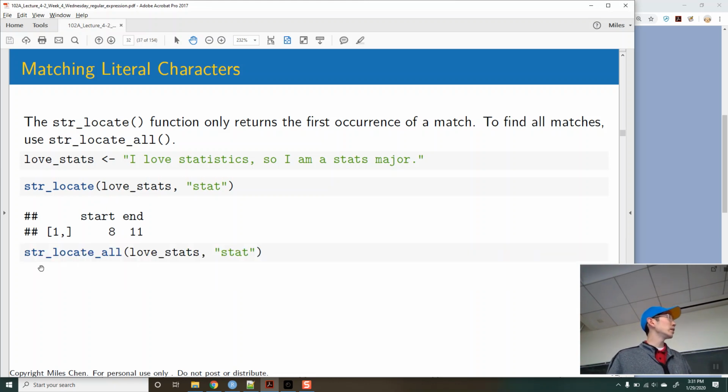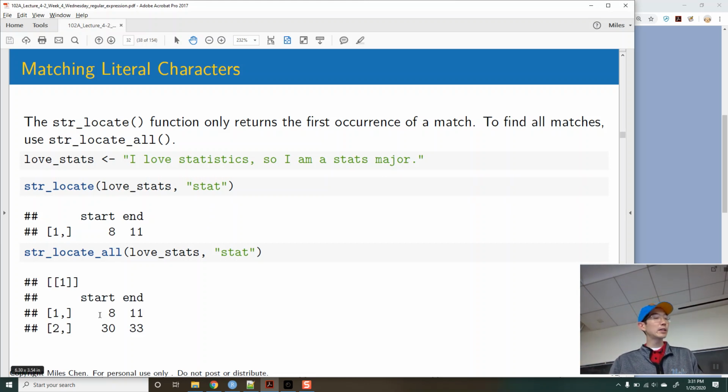The second thing that we can do is string locate underscore all, and because stat matches multiple times in the string, it's going to return all of the matches. So it gives us back 8 and 11, which is this first stat right here, and then, in so I am a stats major, it comes back and says that's the 30th to the 33rd character. You might wonder, why do I need the end location? If it starts at the 8th, I can easily figure out that the last character is going to be the 11th. And if I start at the 30th, the last character is going to be the 33rd.